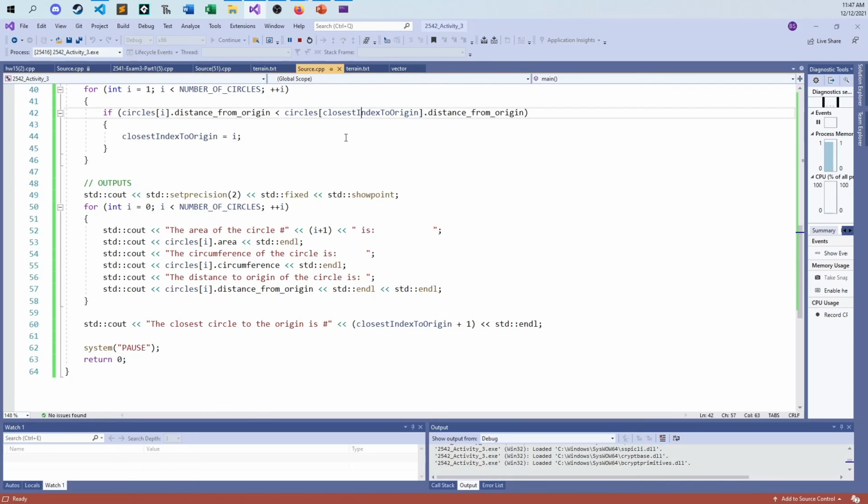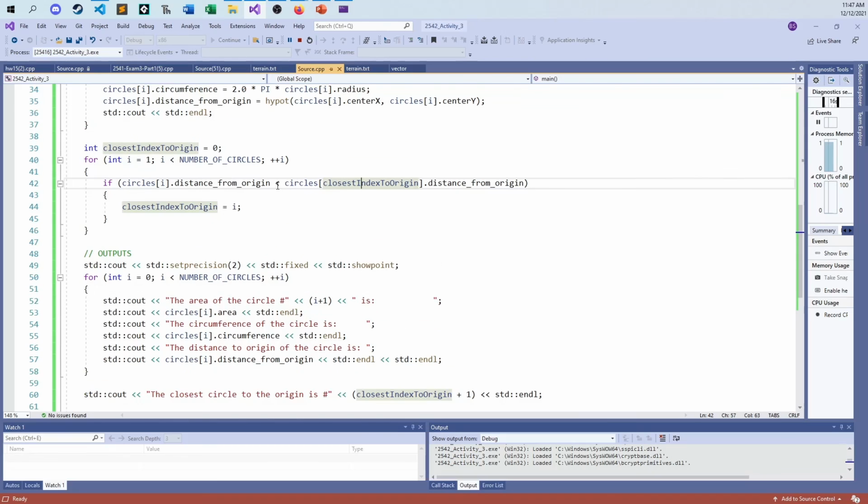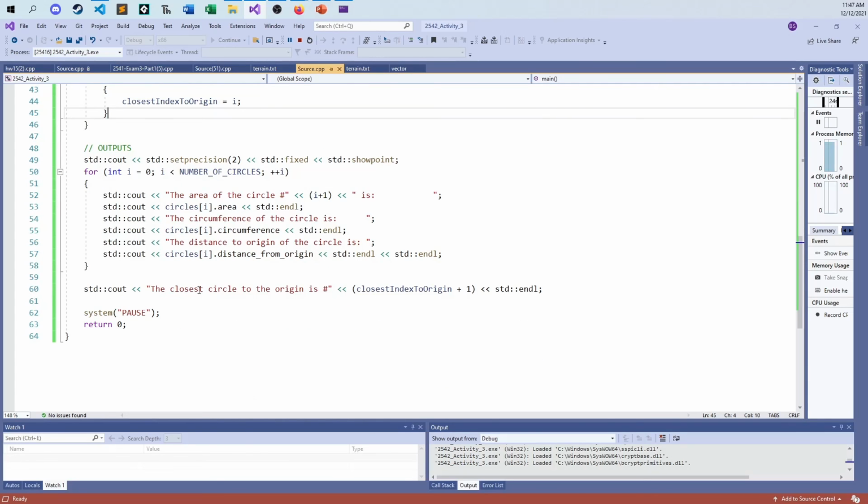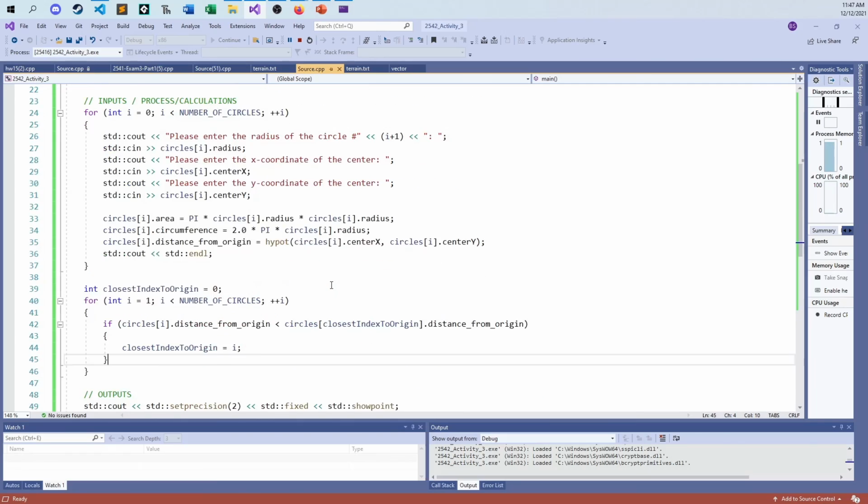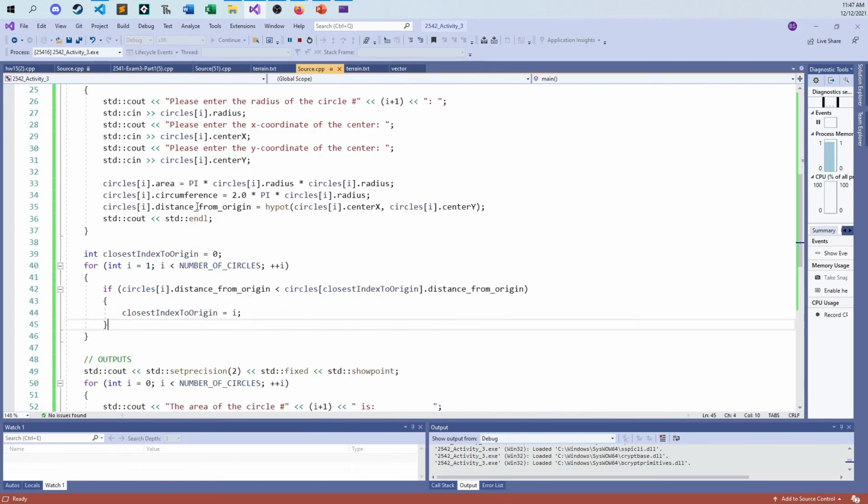And ties will go to the first one we find, since I put the less than here. If you wanted less than or equal to, that would give me the furthest one in the list if they come out exactly identically equal. All right, so those are the 3 examples here, all cleaned up and ready to go.